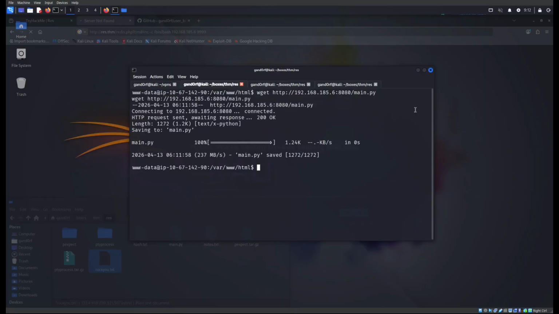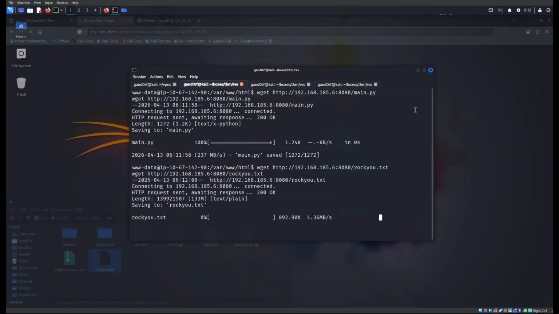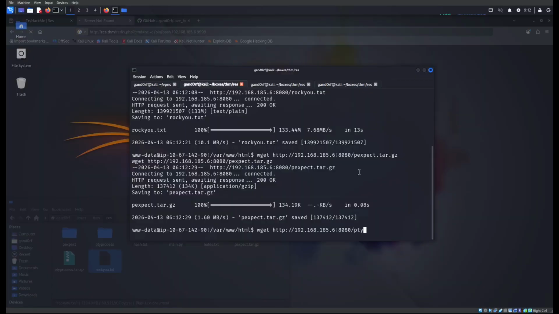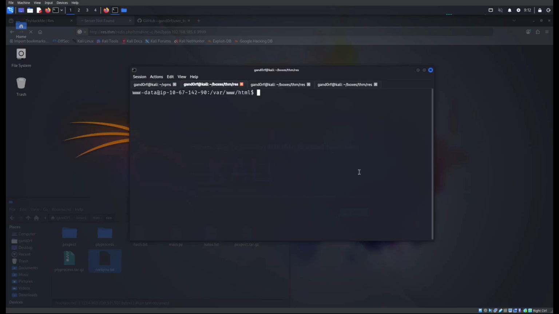Alright, you see it got it. So now we'll control shift V, and next we will do rockyou.txt. And this takes just a few seconds to get over because it is a rather large file if you didn't know. Okay, that's been moved over. So we'll paste that again, and this time we will do pexpect.tar.gz. That got over. Paste, and we'll grab our last one, which is ptyprocess.tar.gz. Okay. And if you're wondering how I'm getting clear to work, if you missed that, it's export TERM=xterm. You just type that, hit enter, and then you're able to use the clear command.